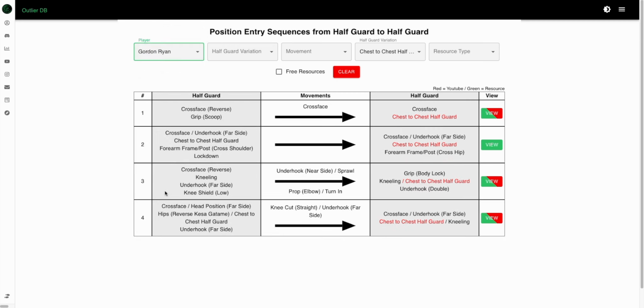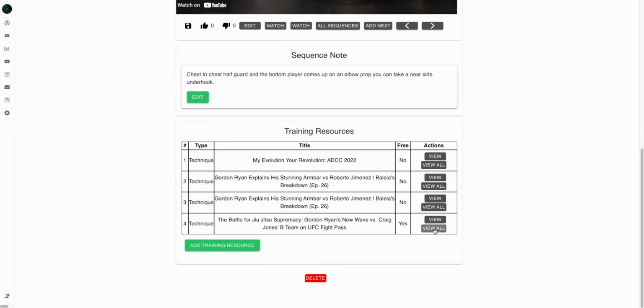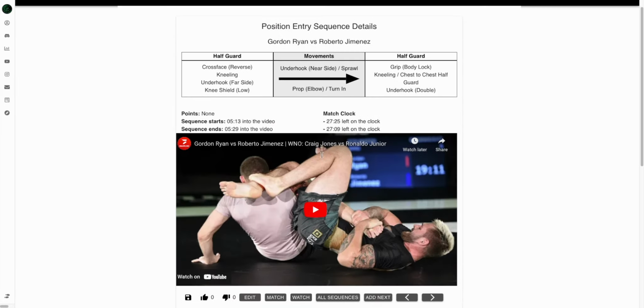So now you can see we have 4 ways that Gordon Ryan was able to get to chest half guard entered in the database, right? As we enter more matches, this number will grow, but these are just examples and quick ways to find examples of Gordon Ryan getting to chest half guard. And the one that we were looking at is the one where Roberto Jimenez got up on an elbow prop, Gordon took a near side underhook, right?